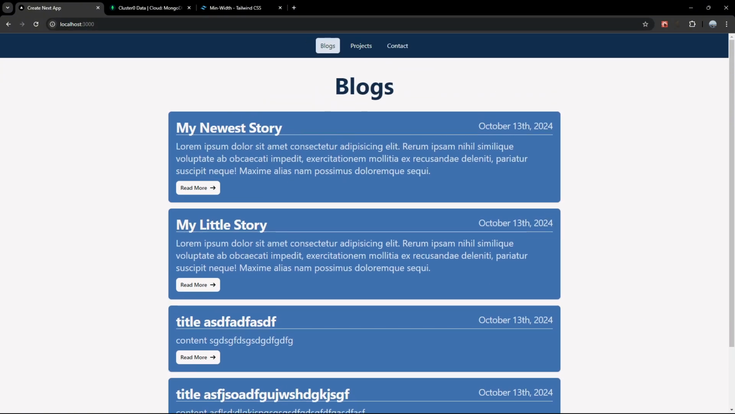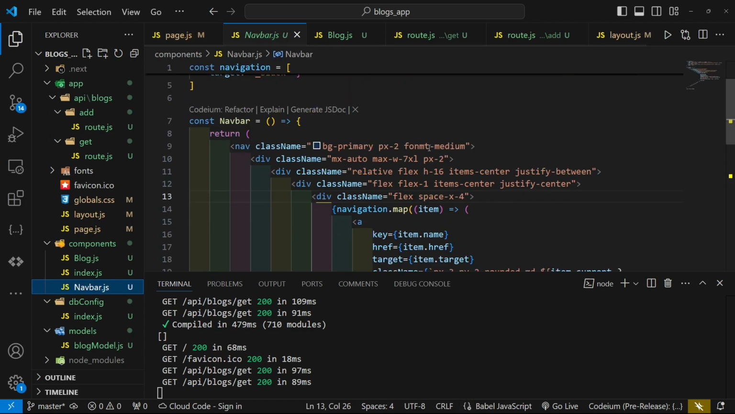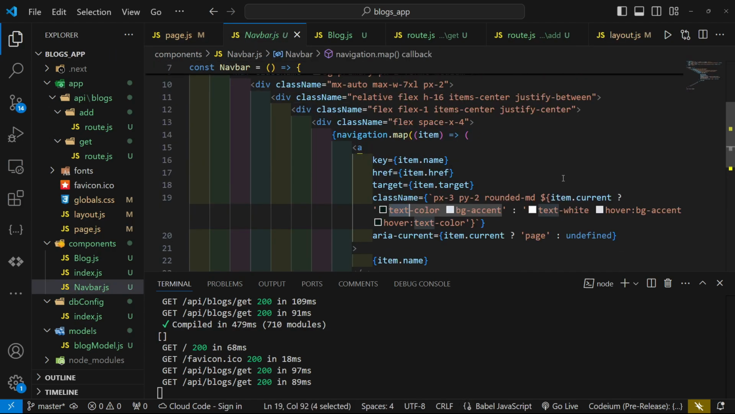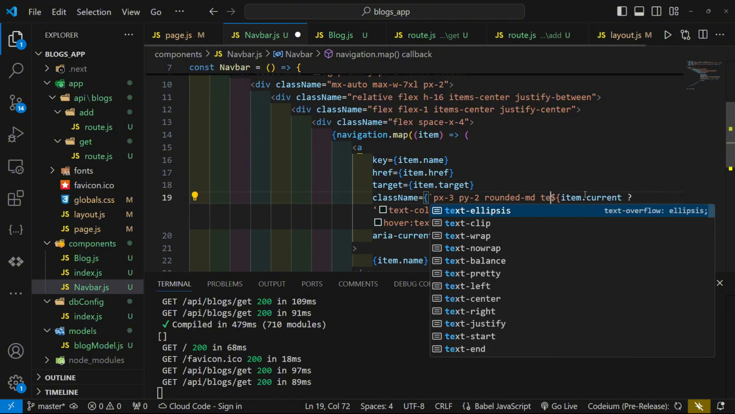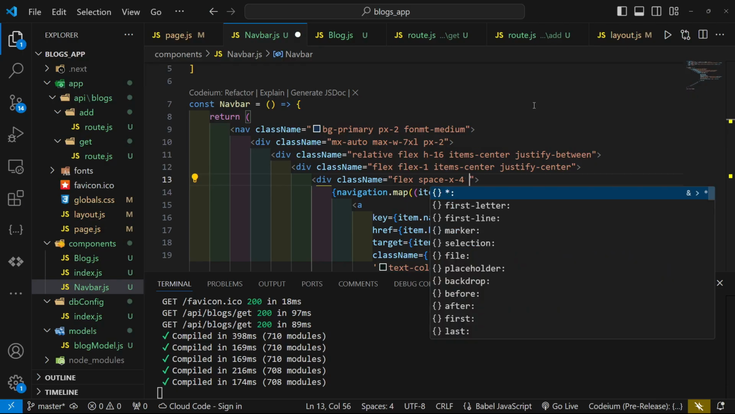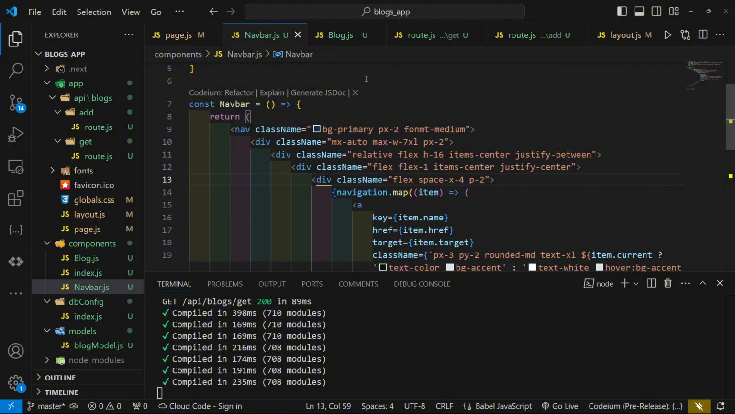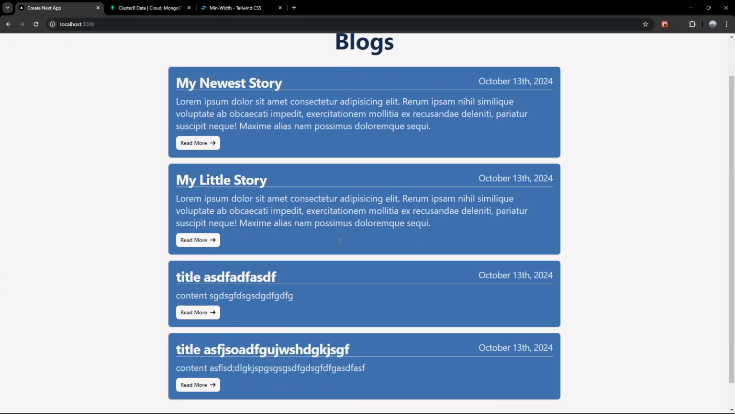Let's also change the styles for the navbar, make it a little bit larger. So navbar, and in here, let's just write text-xl just to make them a little bit larger. And let's also add a padding of 1, or maybe even 2. So there we go. And this is pretty much it.